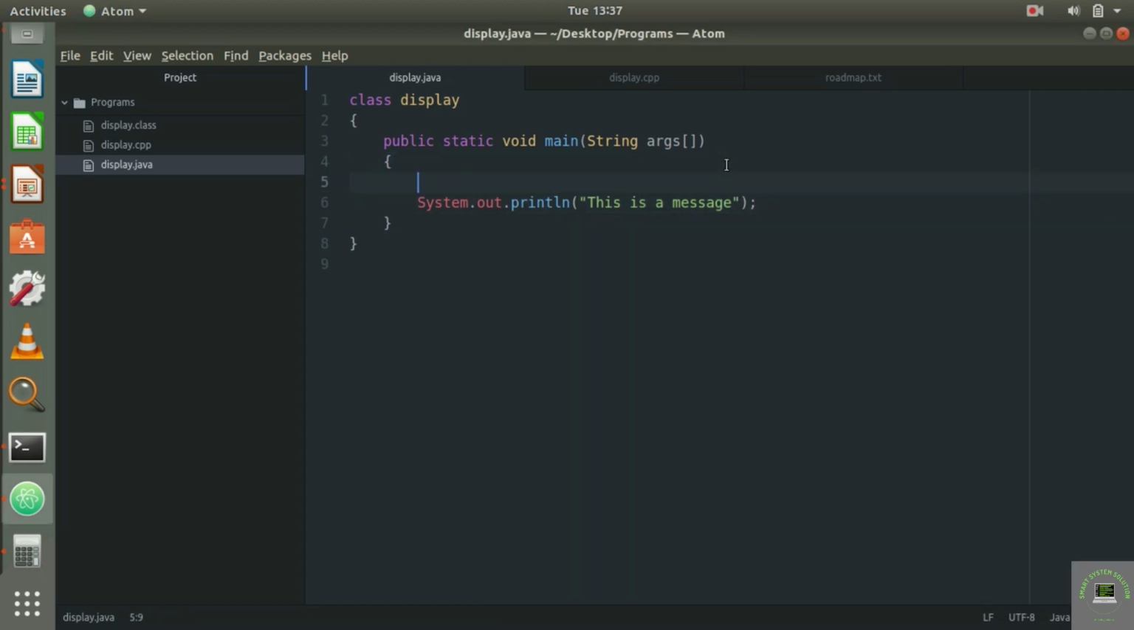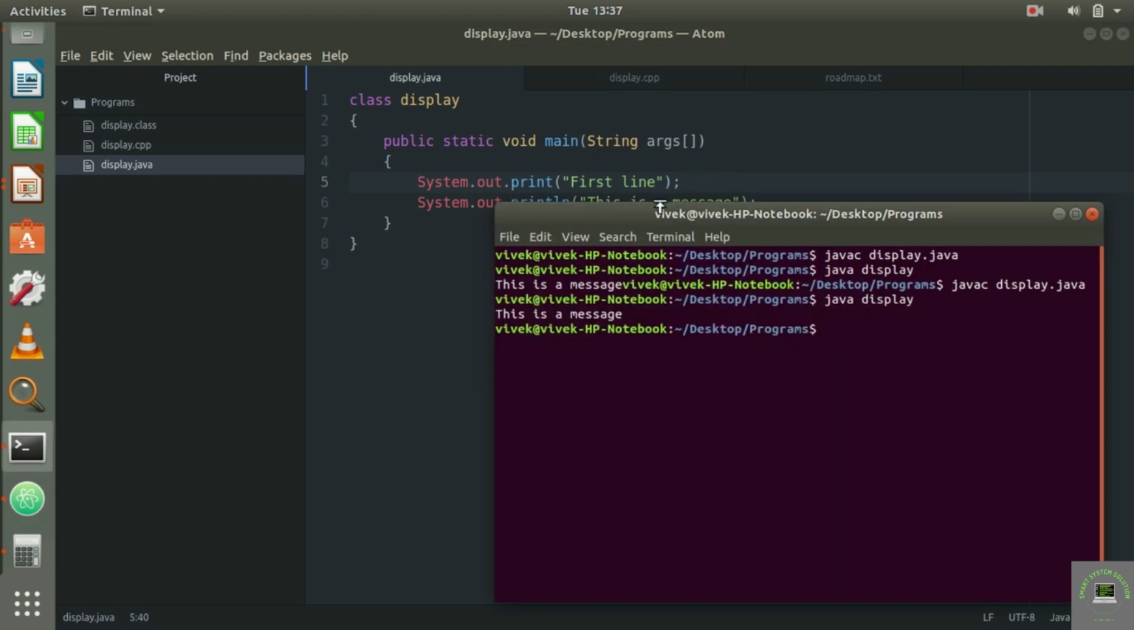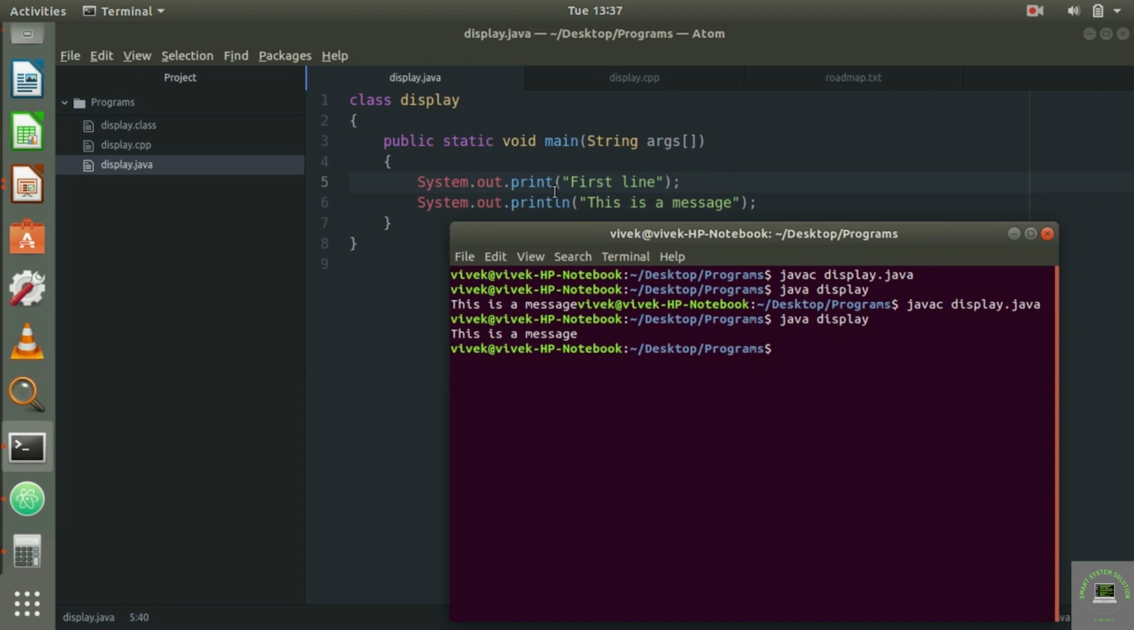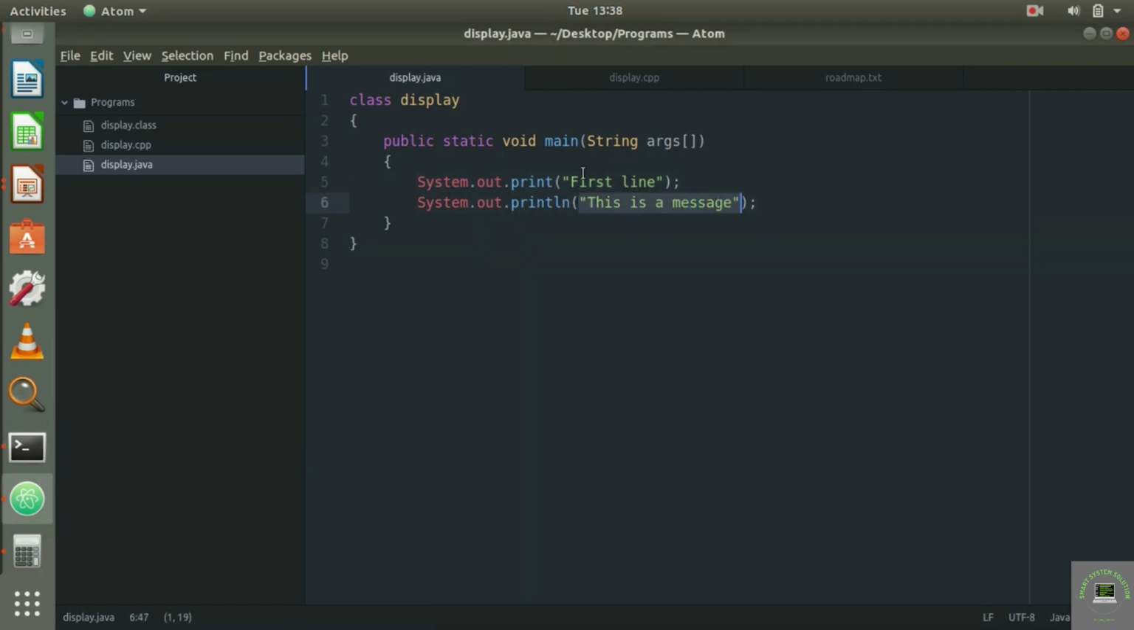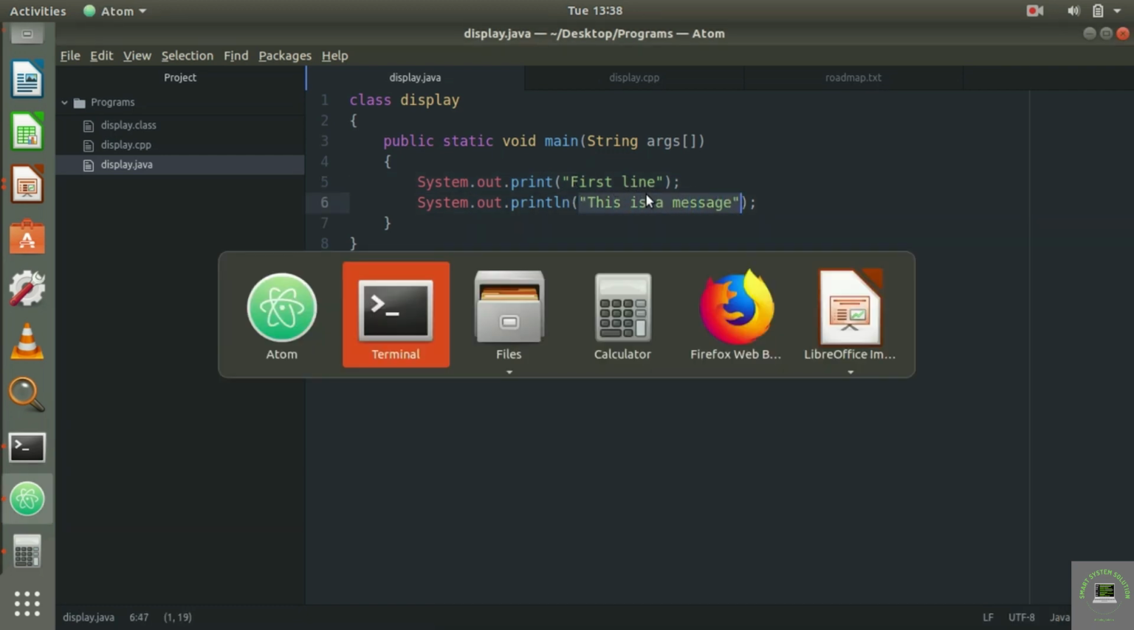Now let us have another example. Suppose if I say system.out.print and my message is first line. In this case, first system.out.print first line, it won't break the line into second line. It would continue to print this is a message behind first line and then break line.